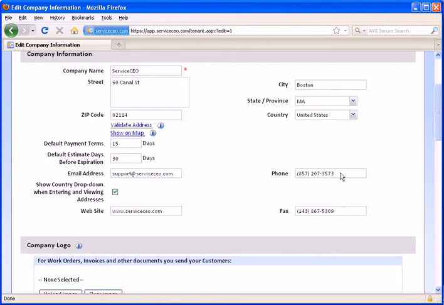The email address, phone number, fax number, and website on here will again all appear at the top of all of your customer-facing documents, and you definitely want to make sure everything is spelled and entered in here correctly so the customers can contact you.